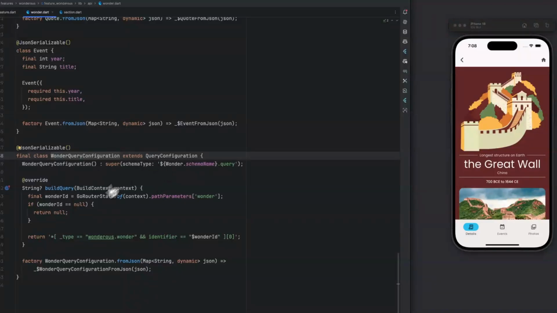Essentially, the query configuration is a way to use custom logic to read from your router, from your state management, from other system values that you may have, or from user-specific data, and so on, and use all of that information to construct a query that makes sense for the CMS, and use that to render a very specific document. So right now it is using the identifier, which comes from the Go router state. One of my path parameters happens to be the Wonder, and I can get the ID from there and use that to drive my document.